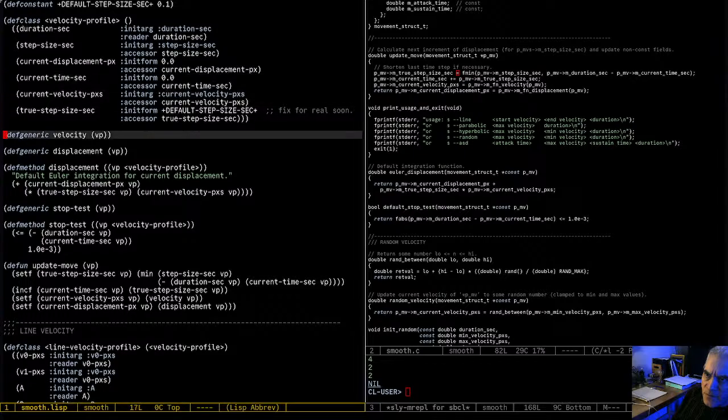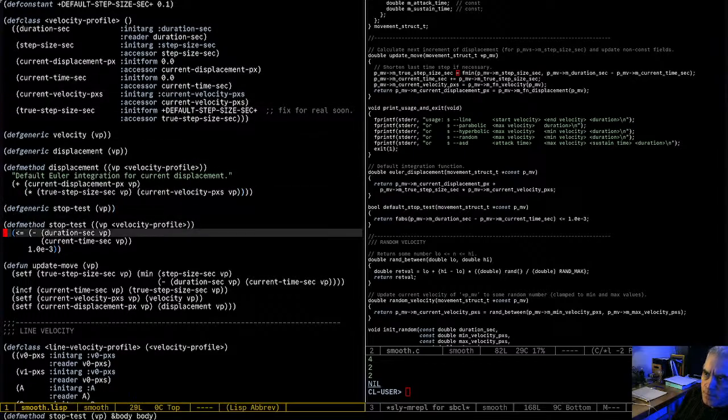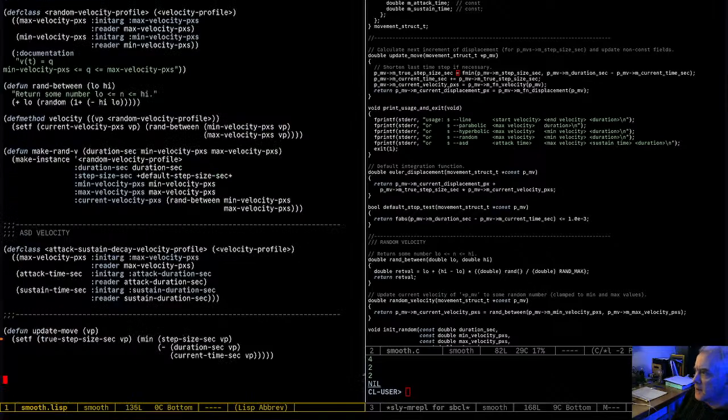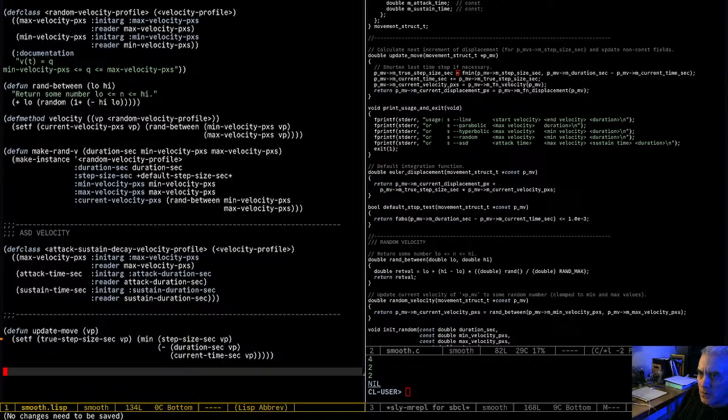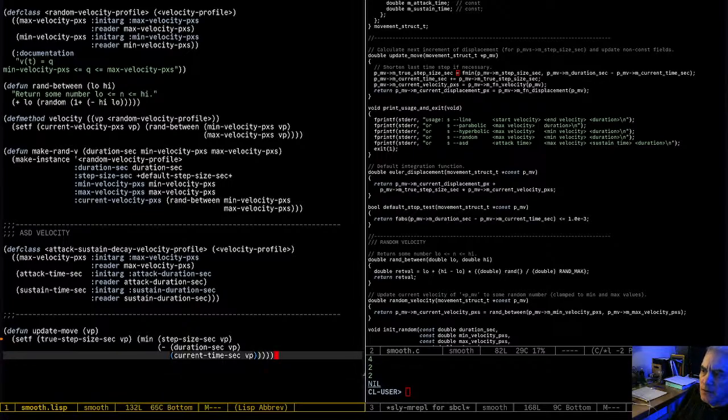And we need to do the stop test. Do we have a default stop test set up? Yes, which is a method that can be specialized on derived classes, so we'll leave the default here in place. Oh no, I'm sorry, we have a few other things to do here.